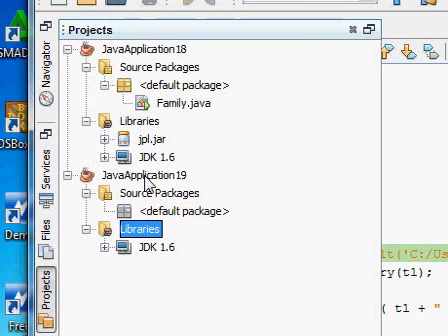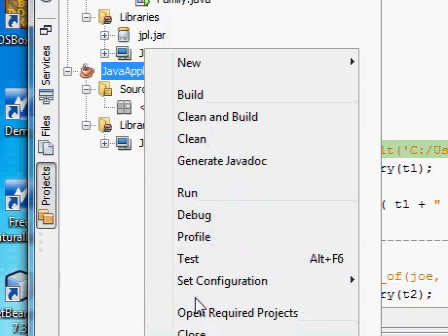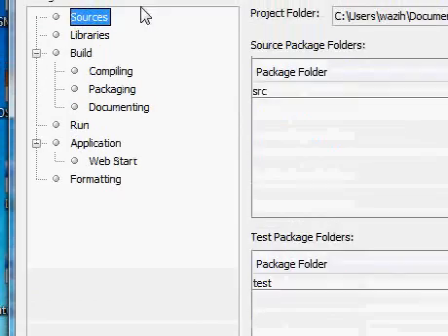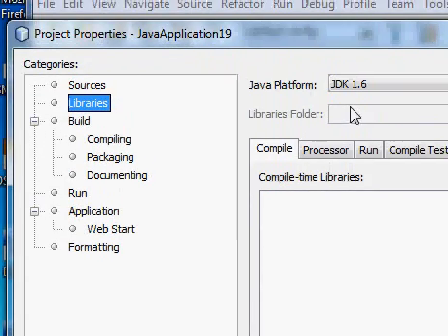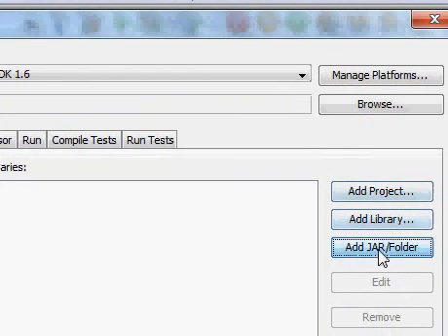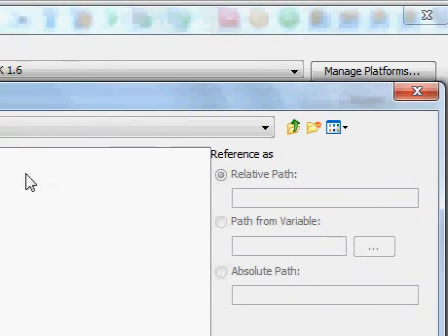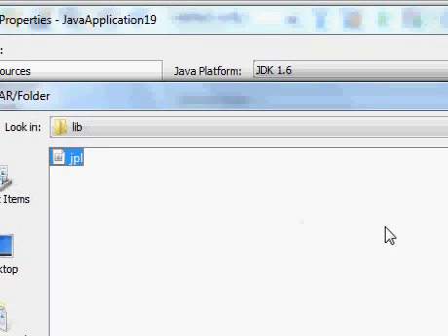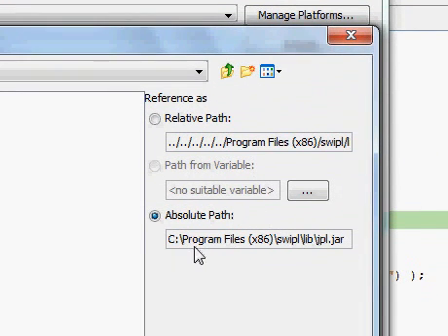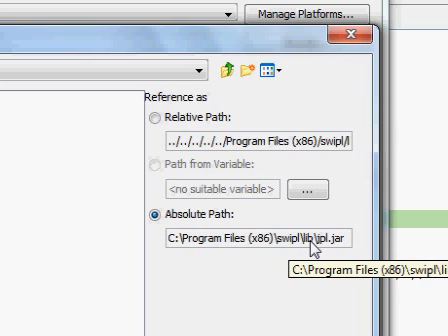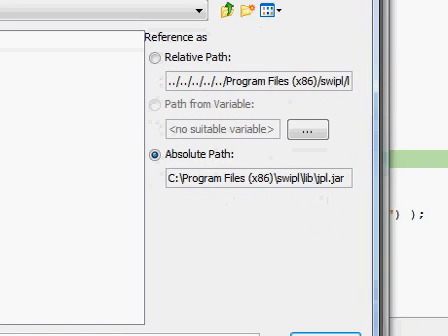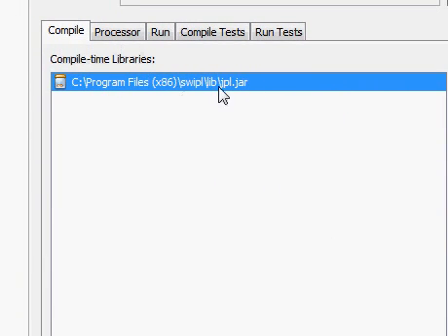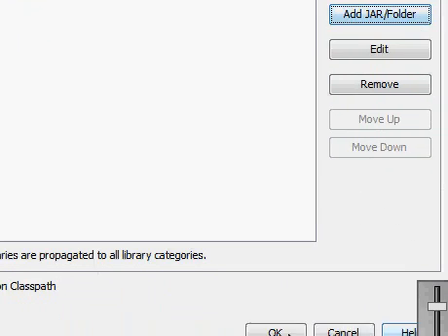Now in order to connect a Java program to Prolog, first of all we will go to the properties of the project, and in the libraries of this project window we will add a jar file. I will tell you the location of the jar file. The name of the jar file is jpl.jar. It is already provided to you in the swipl library folder, and you can open this. You can see this is available, jpl.jar, and now you can come back.